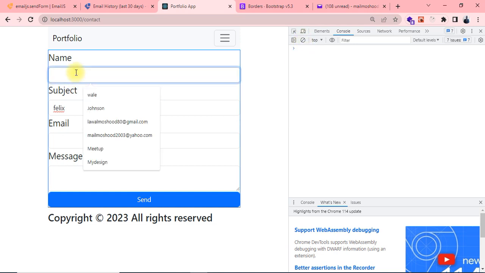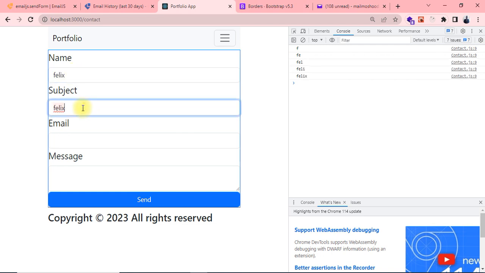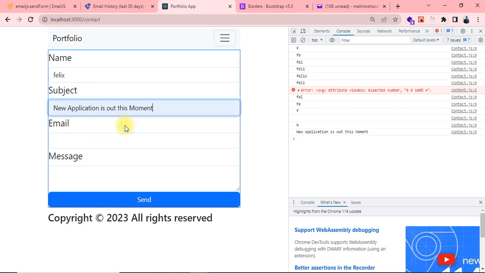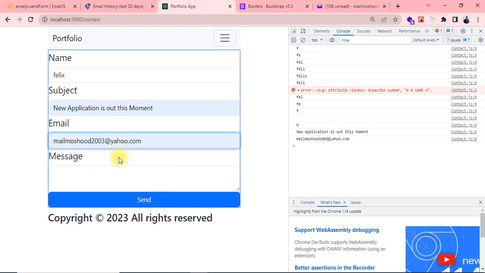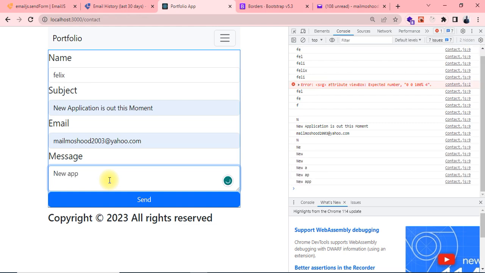If I type Felix, subject, you can see as I'm clearing that, the time said I see subject is new application. This moment you can see it grabs everything because I did copy and paste. Email, it grabs that individually. Then out of the message, I see new application, new app. Okay, so it's grabbing everything as a whole.